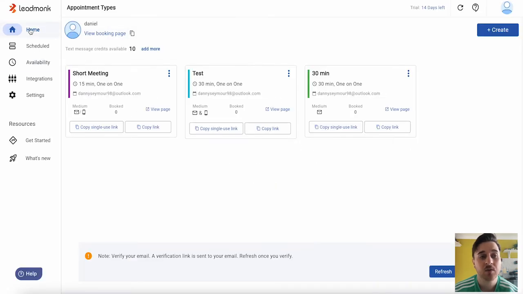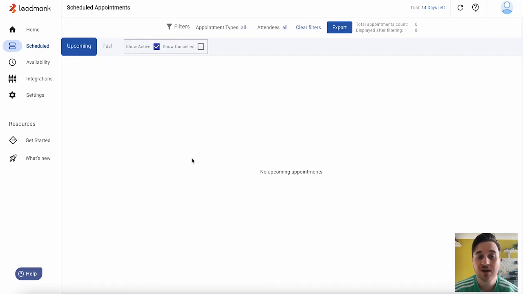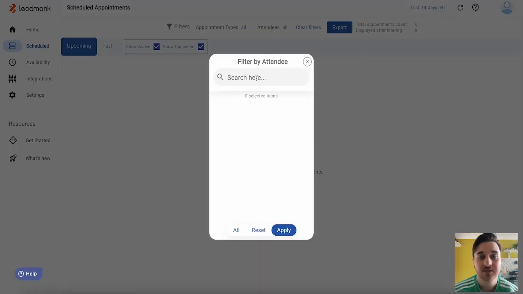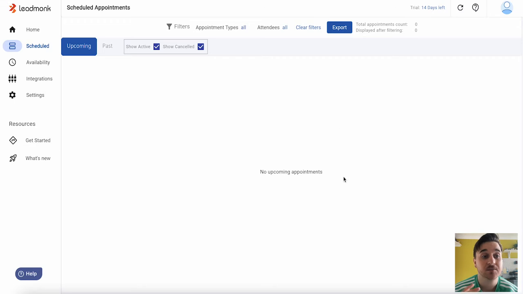Below home, we also have scheduled. This will show any of our upcoming appointments. Obviously, I don't have any upcoming appointments, so there's nothing to show there. We can set it for upcoming and past appointments, show active and show cancelled. We can also filter this by the appointment types, which is set to all, but you could search in here for a specific appointment type, search by attendees, clear filters, or export the data.